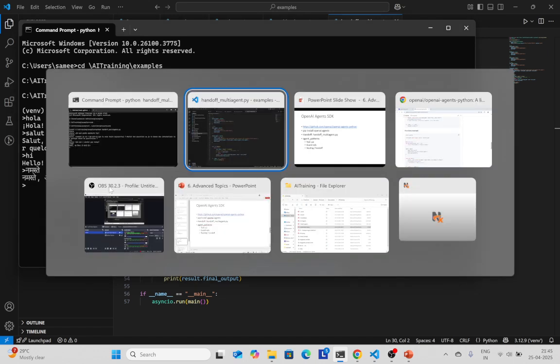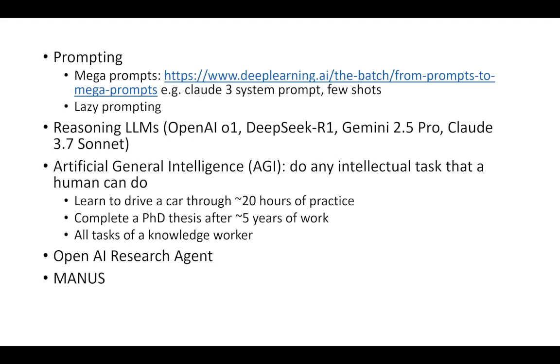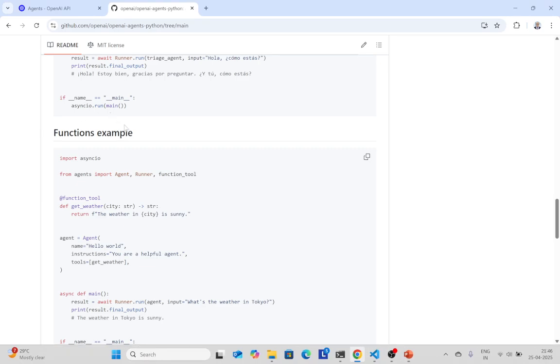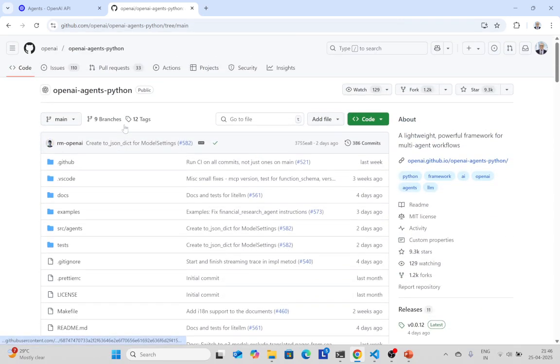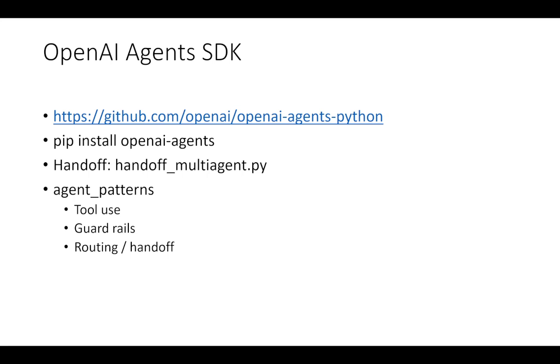So this is a simple example with the OpenAI Agents SDK, that of a handoff. You can see various patterns on the agents, like tool use, guardrails. Handoff generally or generically is called routing. So all this stuff you can see, either in the examples on the GitHub, or the documentation, or you can go to the examples folder of the GitHub and you'll see a lot of examples there, handoff being one. Okay, so good luck exploring the OpenAI Agents SDK.